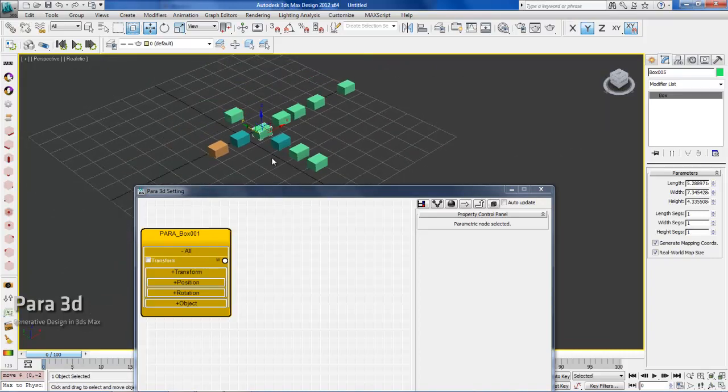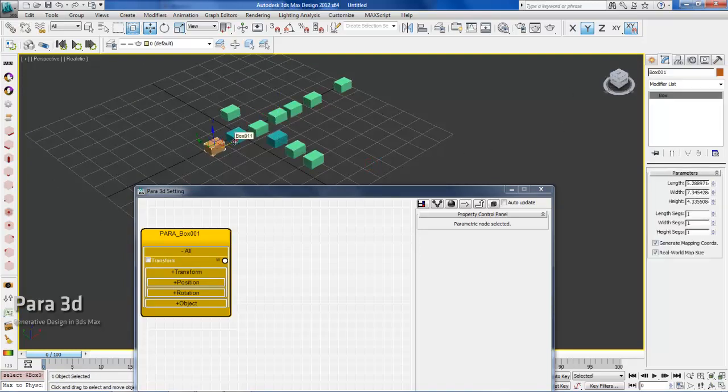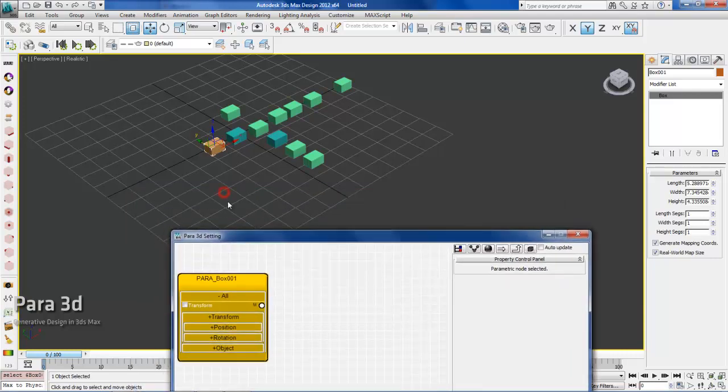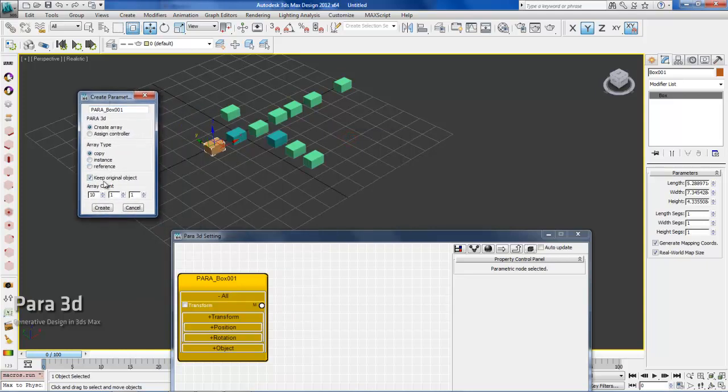Well, when I was creating this array, I entered 10 as the number of objects. So now I've got 11 objects. The reason I have 11 is because I had an option to either keep my original object or not. I'm going to show you the parametric array create dialog box again, so you see what I'm talking about. Here you have the keep original object. If you check this option, this is not going to be part of the array, and it's going to stand alone, and we're just using a copy of it in our array. So that's why you got 11 objects here.